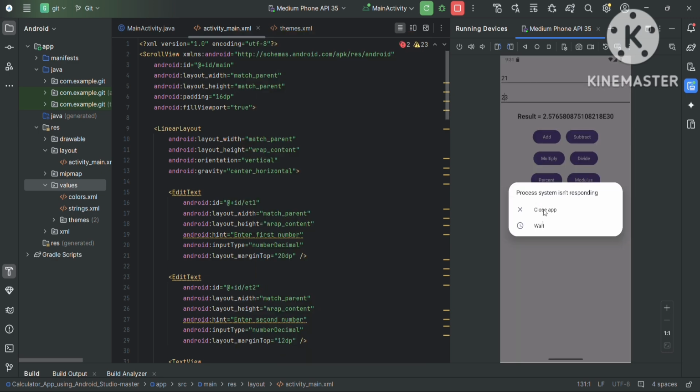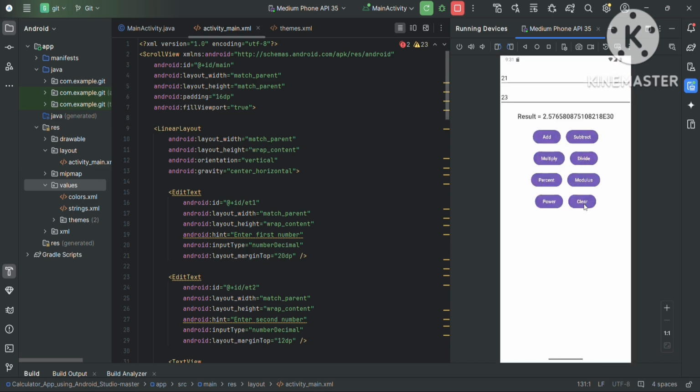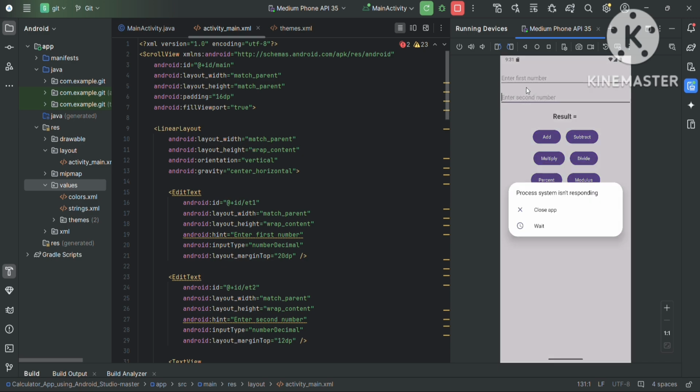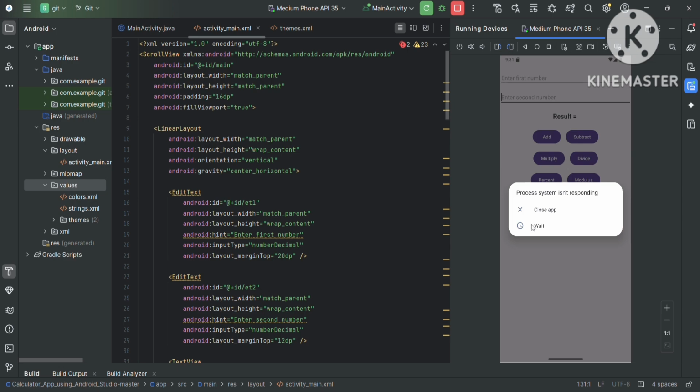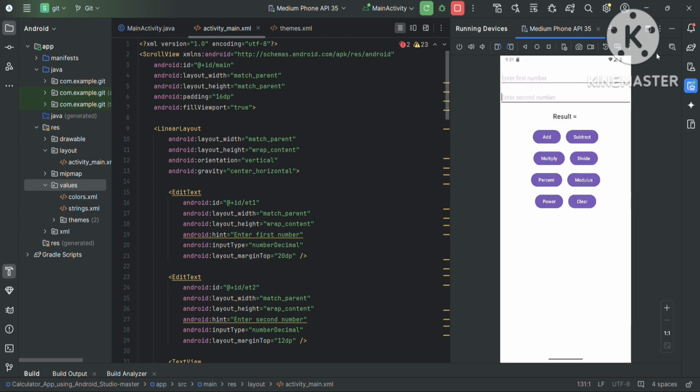And power, which is 2 power 1, 2 power 0, the first number to the power of the second one. And the last one is a clear button. So you can add different numbers and also can add different functionalities as well. You can also choose more than one button at once. That's it. Thank you.